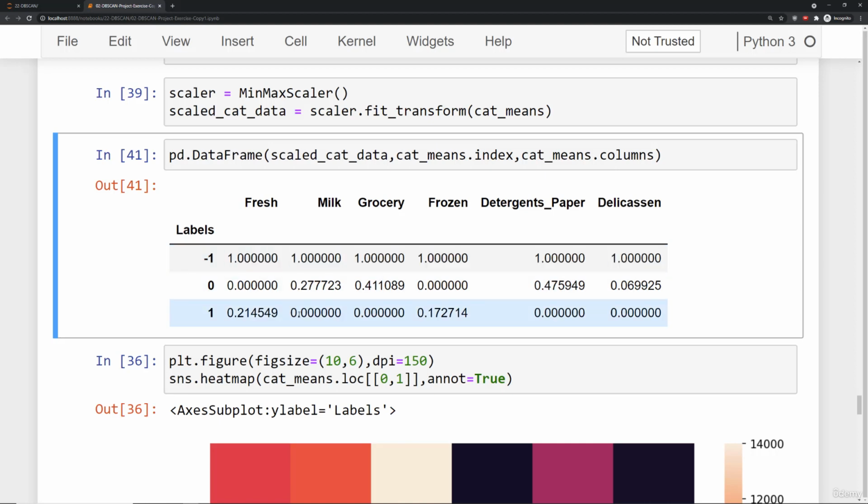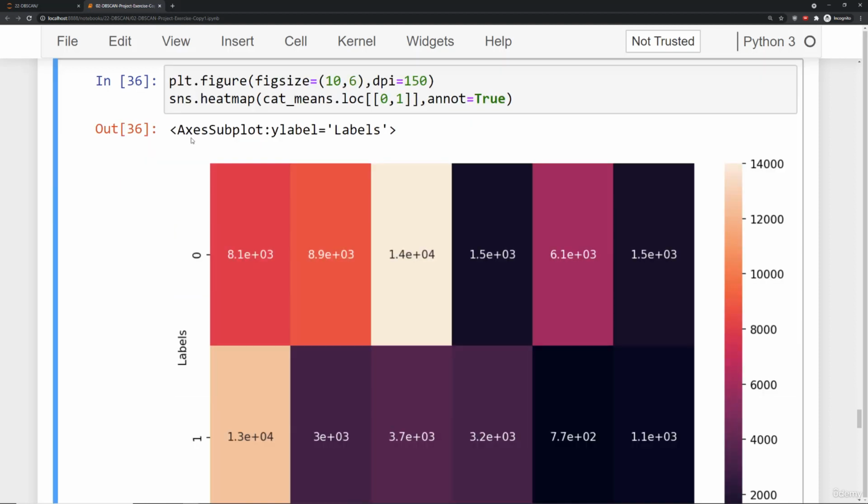And what's also interesting is it immediately tells you cluster 1 is the lowest spender in milk and grocery, as well as detergents and delicatessen. It's kind of just a more extreme way of having your eye go to what are the main differences here. And then again, you can also do a heat map on this to clarify those points further just with color.